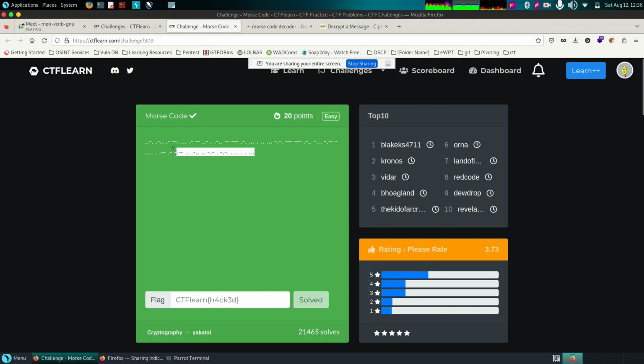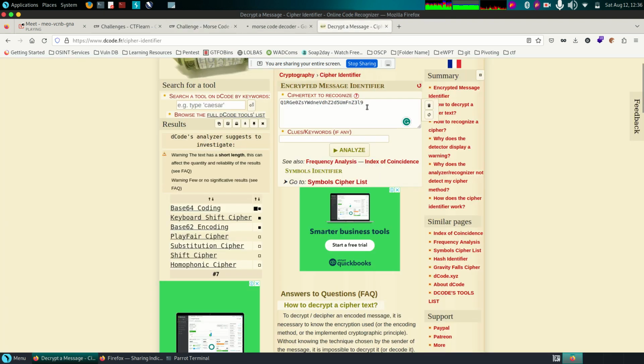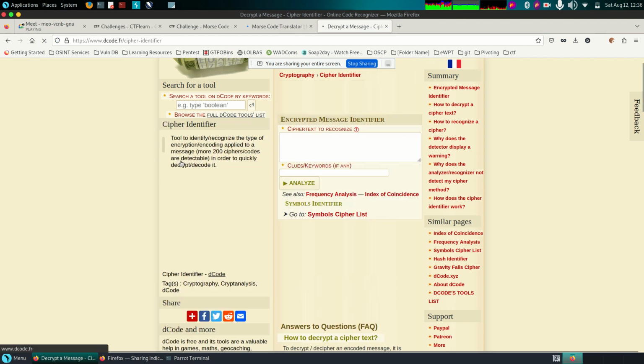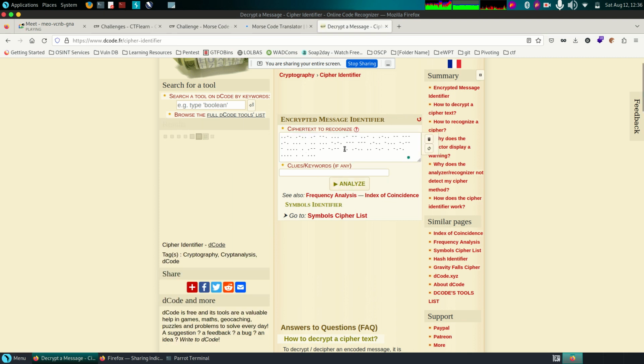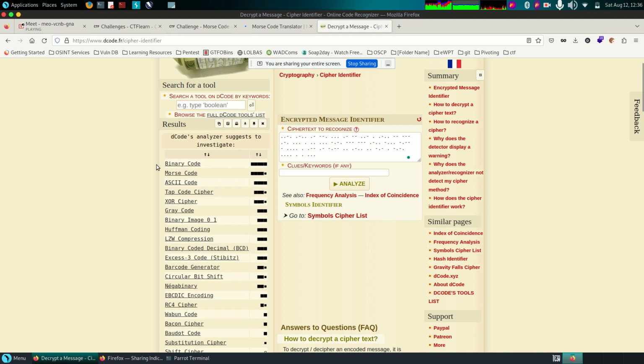Then you come here and copy your ciphertext, and you can come to, let's say, this cipher identifier, for example. Let me refresh this page because the network is so terrible. You can analyze this Morse code using your encrypted message identifier. Now you can see it has brought up binary code and Morse code.